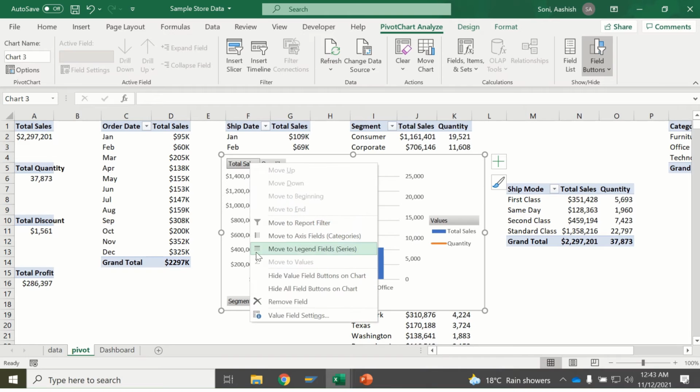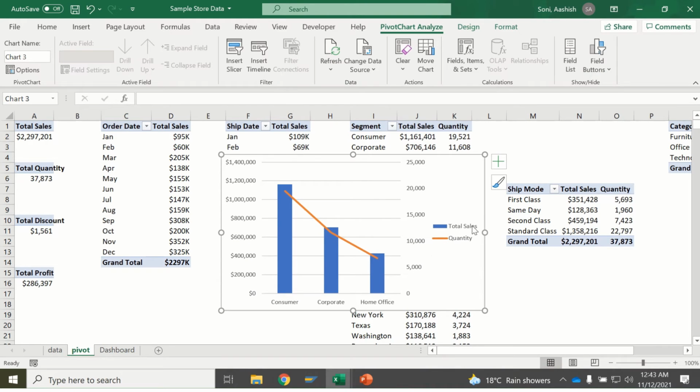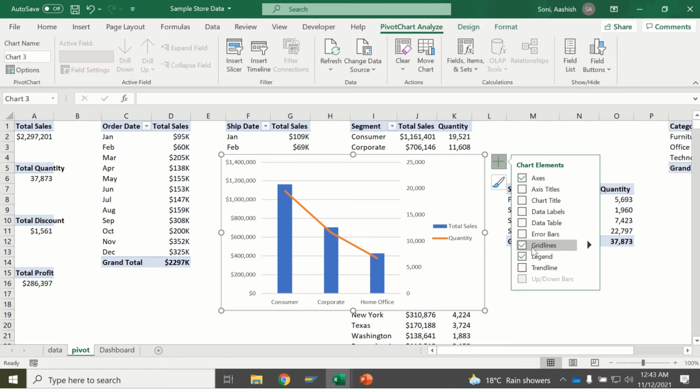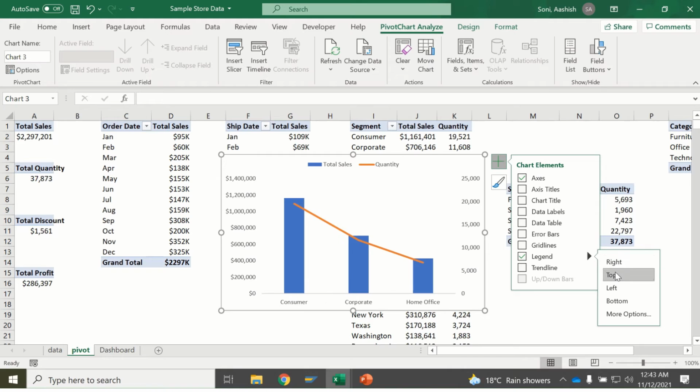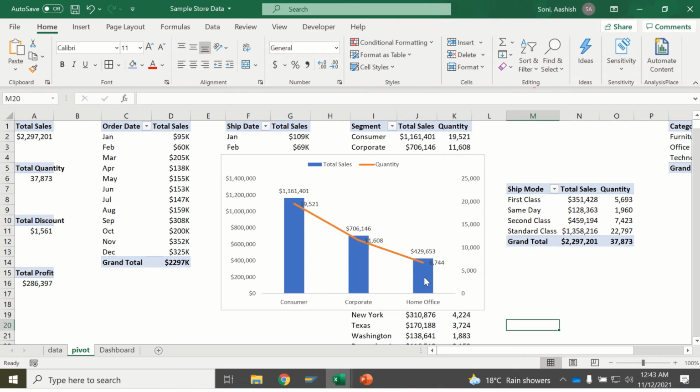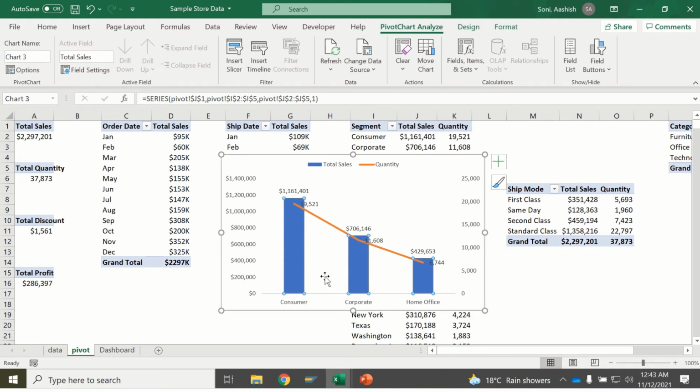Now I'll right click, hide all. Then I'll remove the grid lines, click on legend, and take it to the top. I'll go to data label and take the data label like this. If I want to make this a lighter color, I can just click here, and all the three blue boxes will get selected.